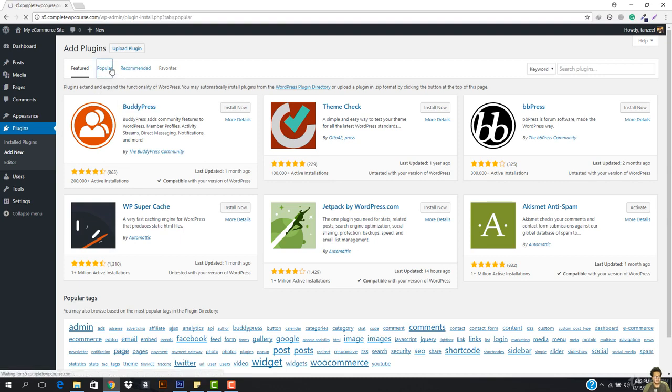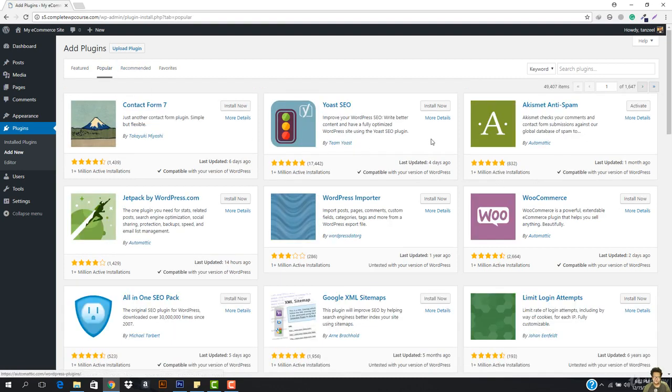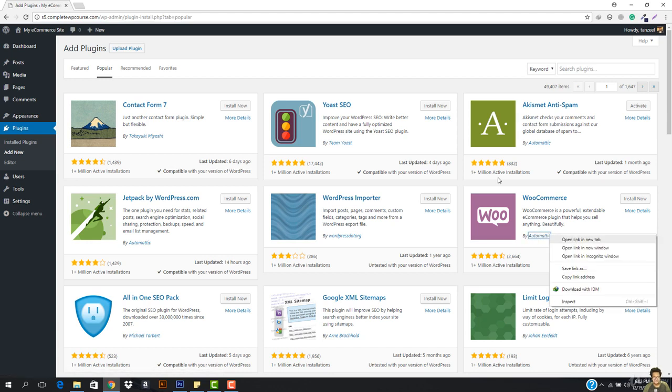So let's go to this and search for popular plugins. In the popular section, I think that plugin should be here, and here we go. This is the plugin that we will be moving on with right now, and it says WooCommerce is a powerful, extendable e-commerce plugin that helps you sell anything beautifully. This is by WordPress itself; the company Automattic is basically of WordPress.